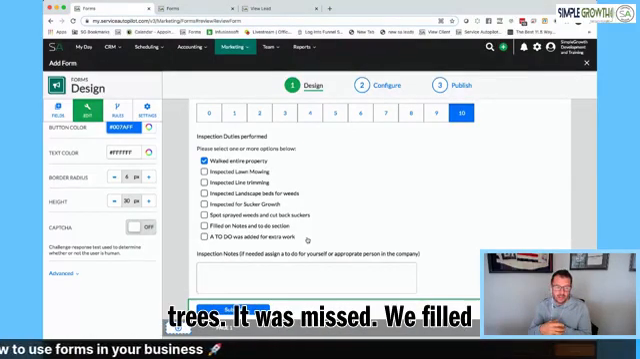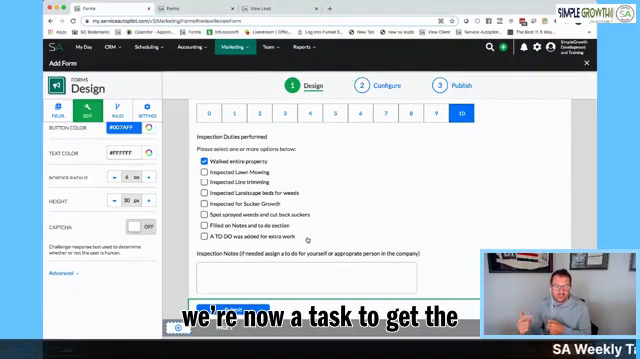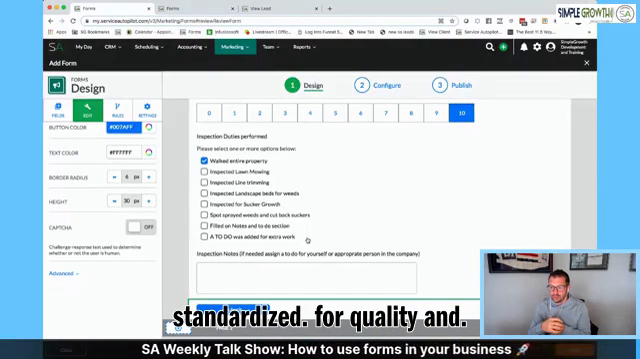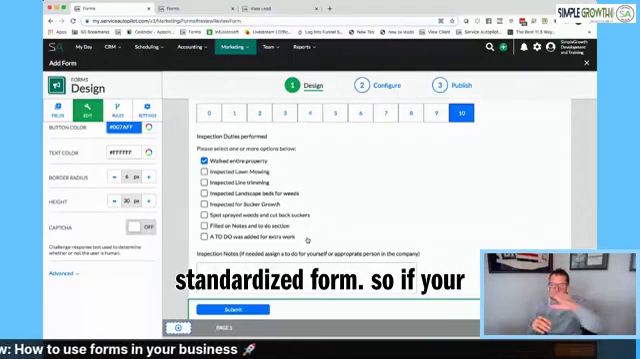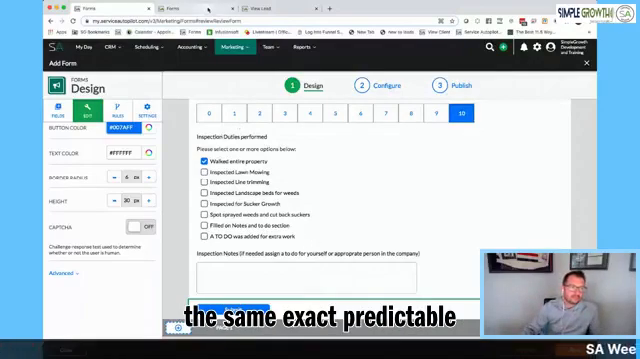If it was missed, we filled out the notes and to-do section. We added a to-do, or now a task, to get the extra work taken care of. So now we've created accountability and a standardized operating procedure. Quality inspections all run through a standardized form. So if your foreman leaves today, the new foreman is going to be working the same exact predictable process.